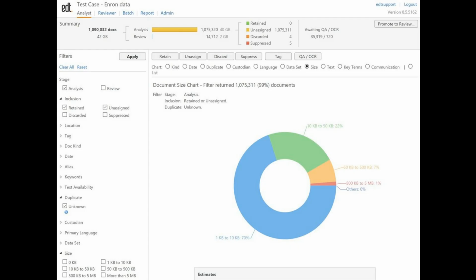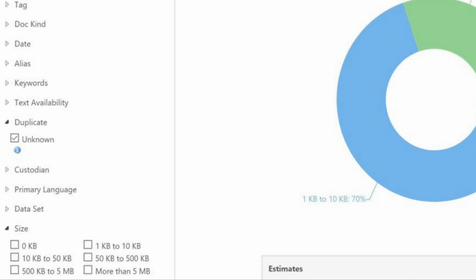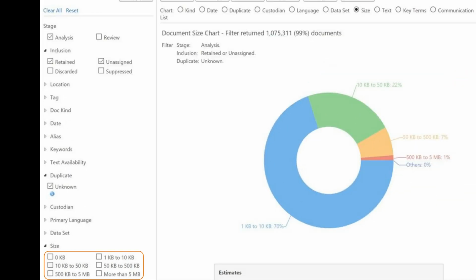When using the size filter in Analyst, choose from options 1 KB to 10 KB, 10 KB to 50 KB, 50 KB to 500 KB, 500 KB to 5 MB, more than 5 MB. Size can be used to identify particular types of document. For example, the filter 1 KB to 10 KB option can be used to help identify logos.